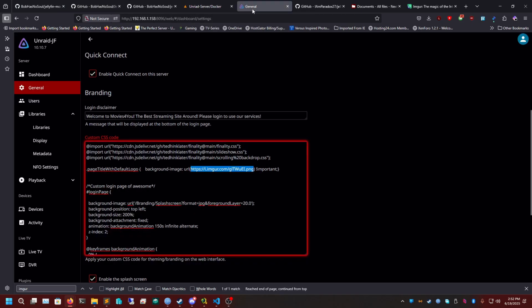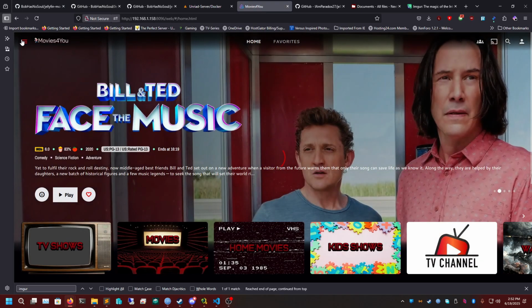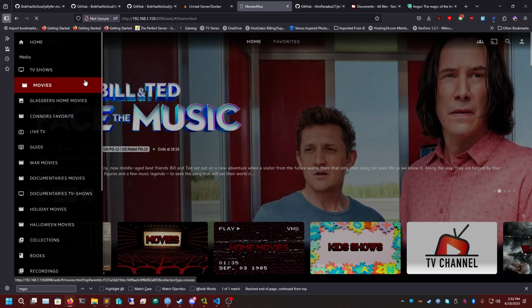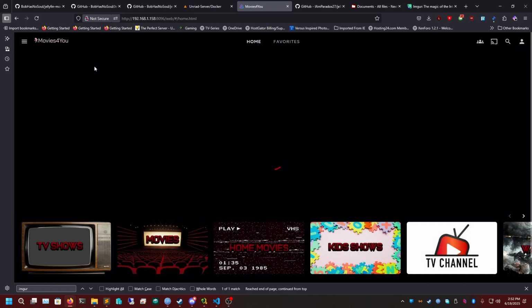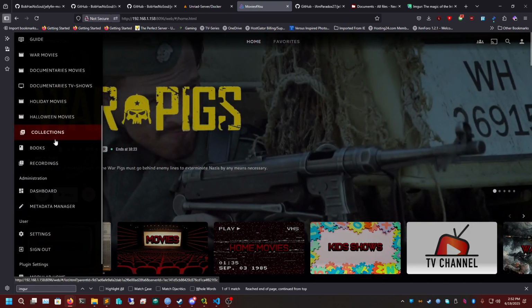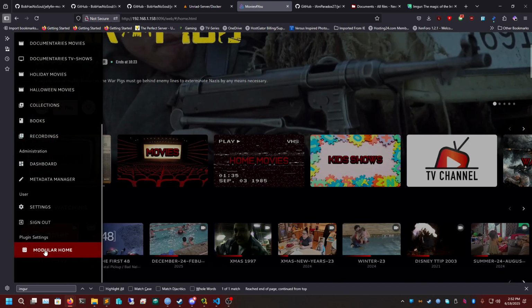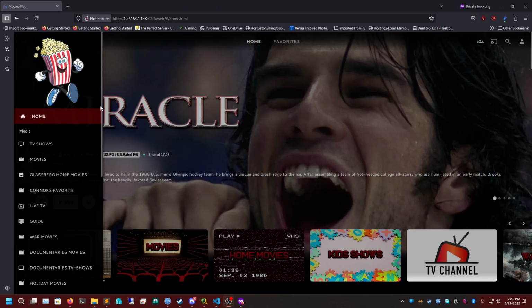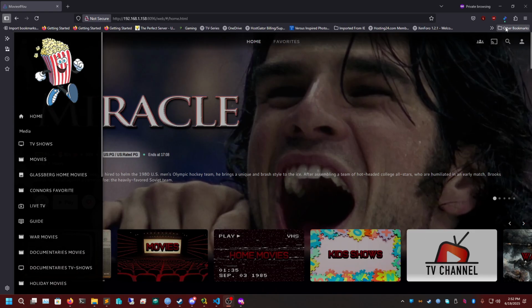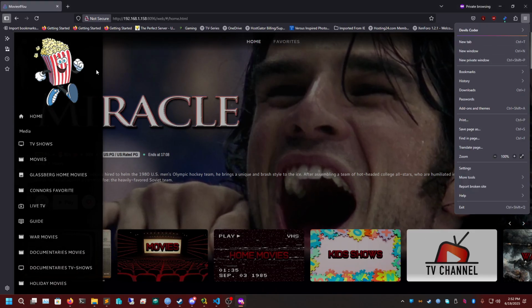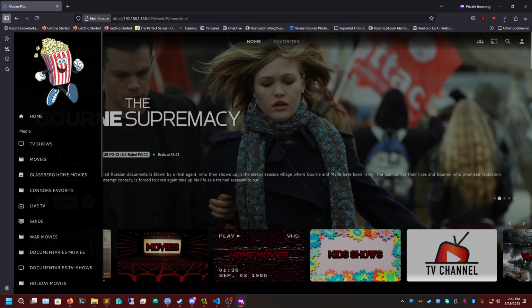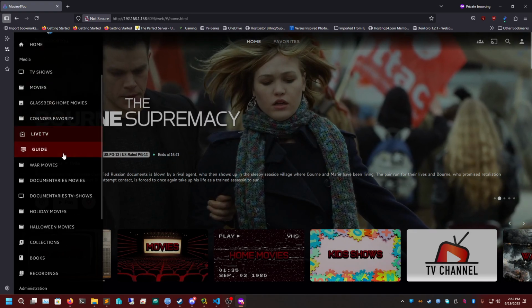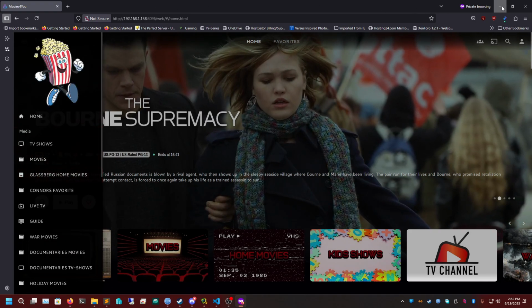So let's go in our Jellyfin, and we'll look. We'll Control F5 to make sure it refreshes. Still not showing. One second. Okay, so if you ever have that issue, just go into a private browser. That's all I did, is go into new private browser, and as you can see, my logo is now there.